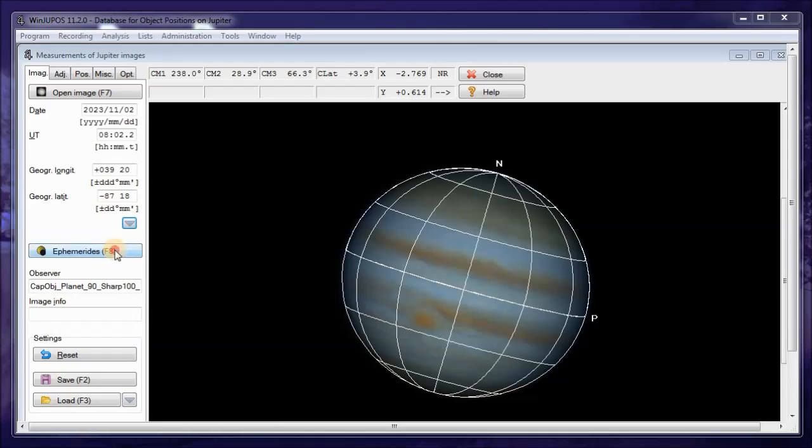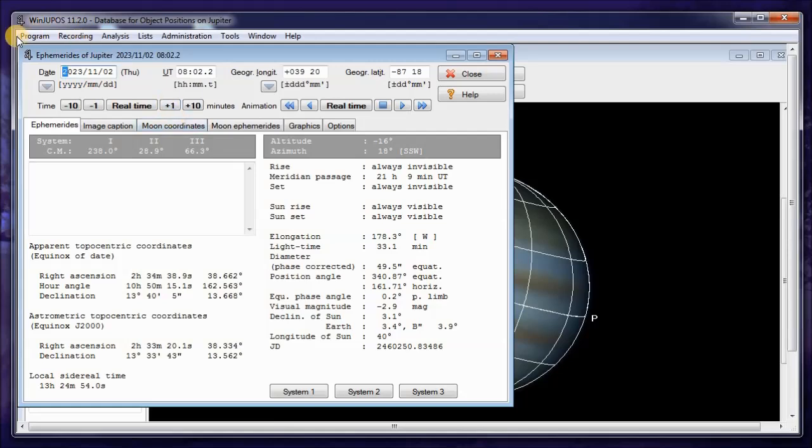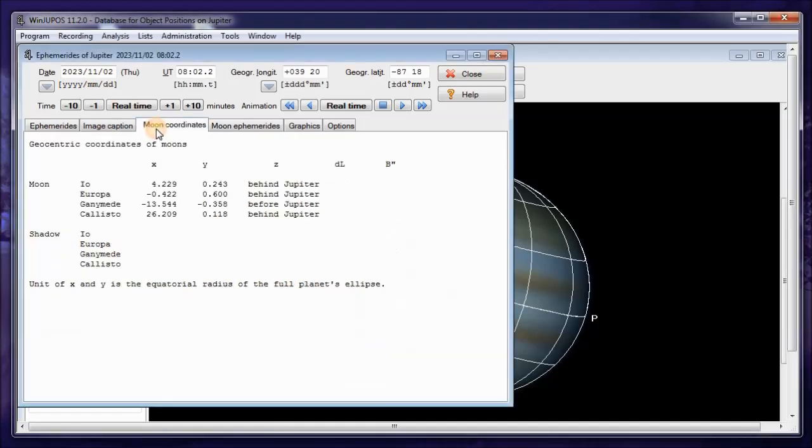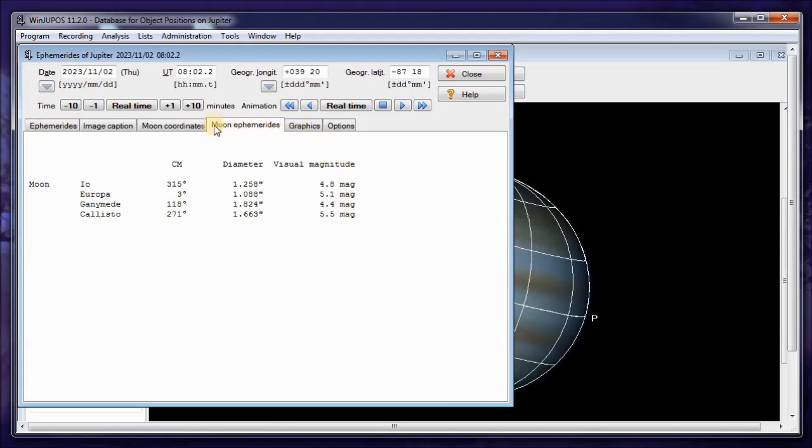A lot of information on here, too. You can open up your ephemerides, which is just all the information for that date. Well, I don't see anything on the Great Red Spot, but it does have moon coordinates, so it'll tell you where each moon's at. It's got a whole bunch of little stuff there. We'll get back to where we were dealing with to begin with.